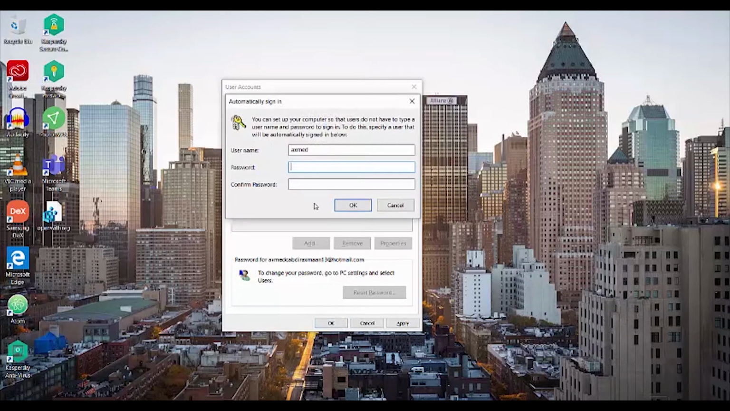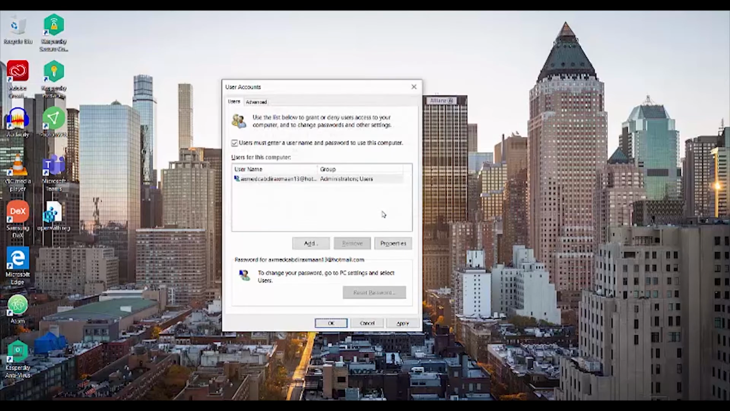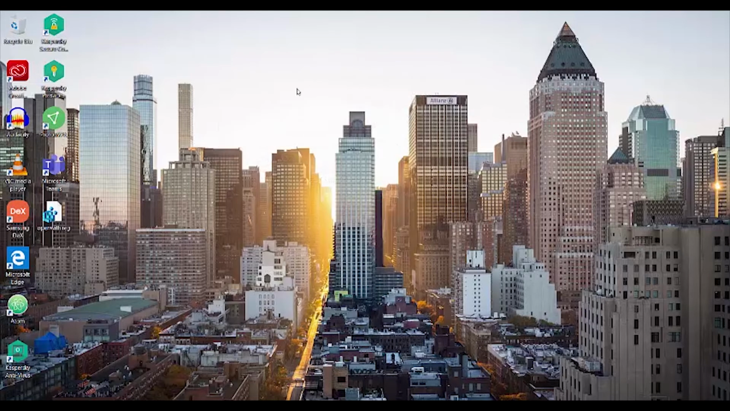In another window it will ask you the password. You have to write the password and confirm it, and you have to click OK. Then after that you can automatically log in to your Windows and it will work.